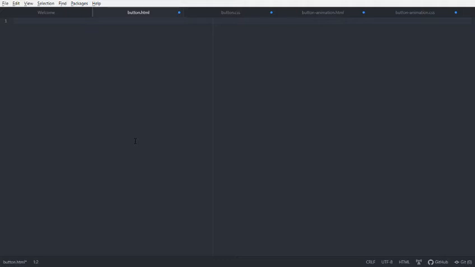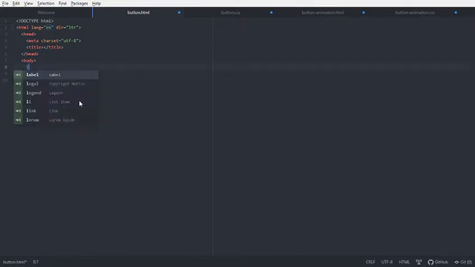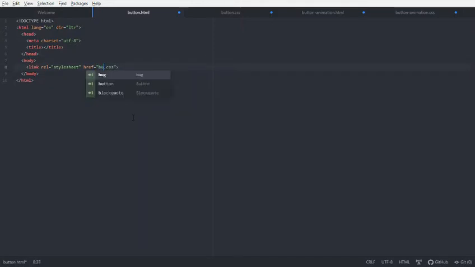Okay, so in the HTML tab, type HTML, and then press tab. Okay, next type link, press tab, and then replace the CSS/master stuff with button.css, which is that file. This will link to that file.